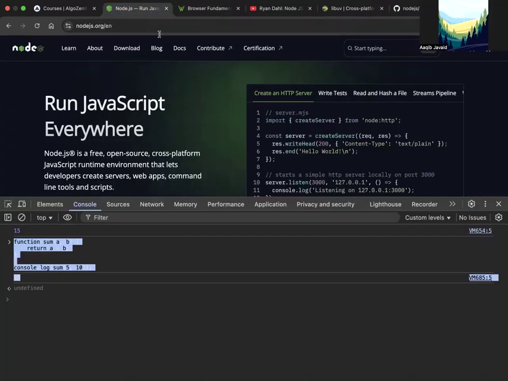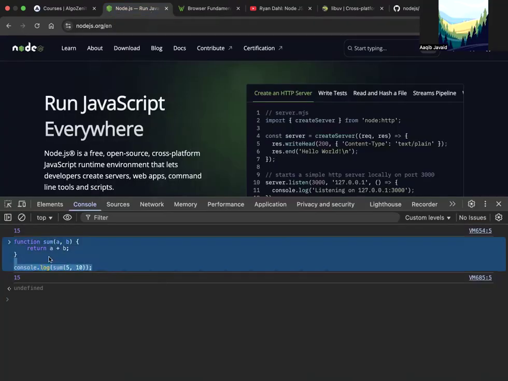Now, the question is, can I run this piece of JavaScript code outside of the browser? Is there any place I can execute JavaScript code other than the browser? Before Node.js, the answer to this question was no. There's no piece of software that would allow me to execute JavaScript outside of the browser. All right. But Node.js is a piece of software that actually allows us to run JavaScript outside of the browser.